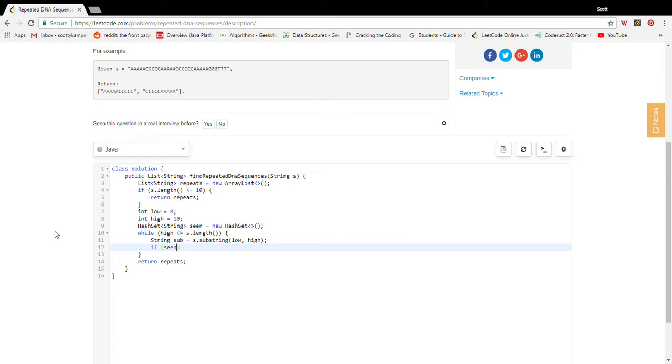Now, what are we going to do if we've seen this substring? Well, first off, we need to make sure that we haven't already put it into our repeating pattern, because if it repeats more than once, we just want to have it in our repeating return array once. So if we get into here, what that means is we have a substring that has repeated, and we haven't already put it into our repeating substring array, so we just add it.